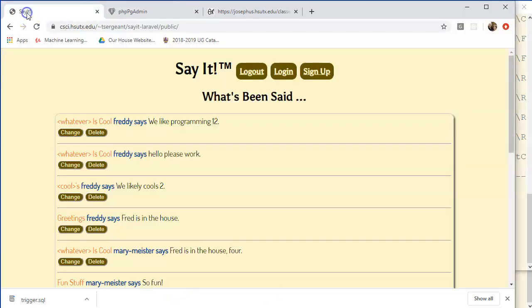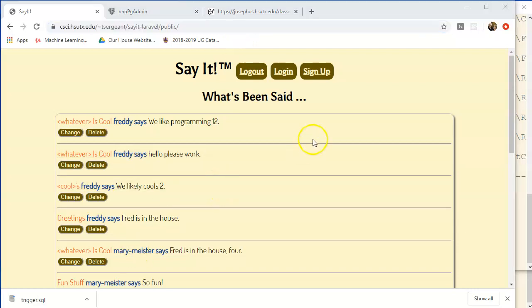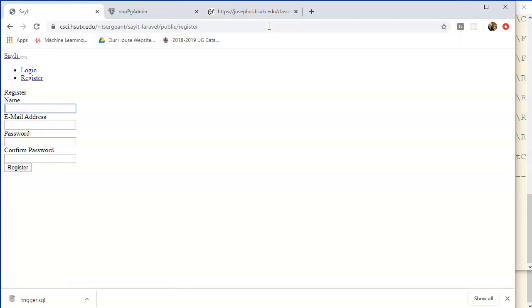Okay, so the benefit of all that scaffolding code is that it gave us a bunch of functionality just right out of the box. To test this out, we can actually go to public/register, and that should take us to our registration page. Obviously, some issues here with styling. We'll fix that later. But let's go ahead and see if we can register a new user.